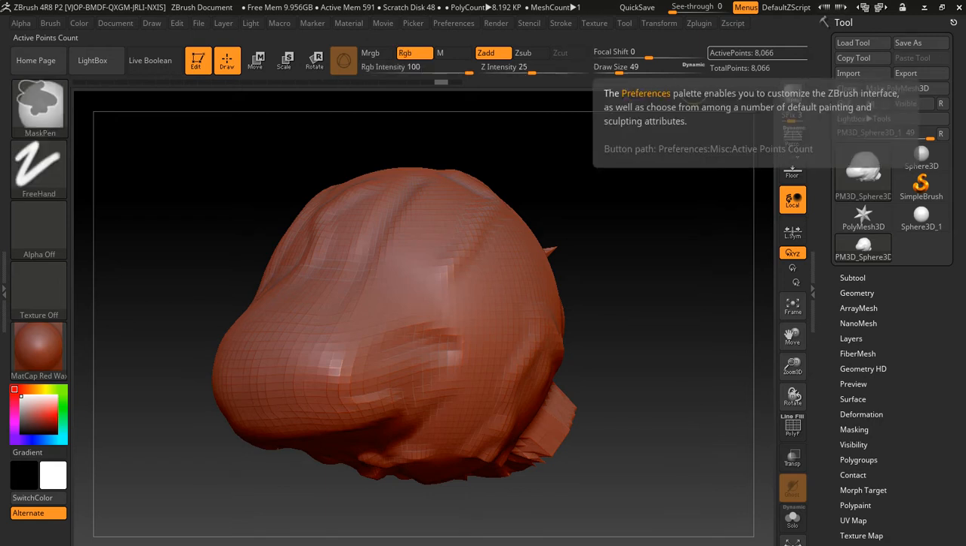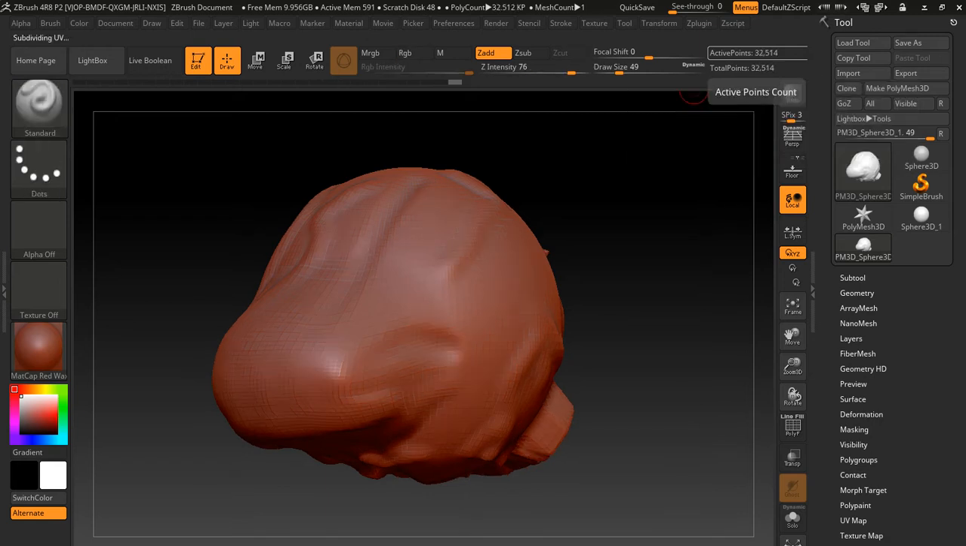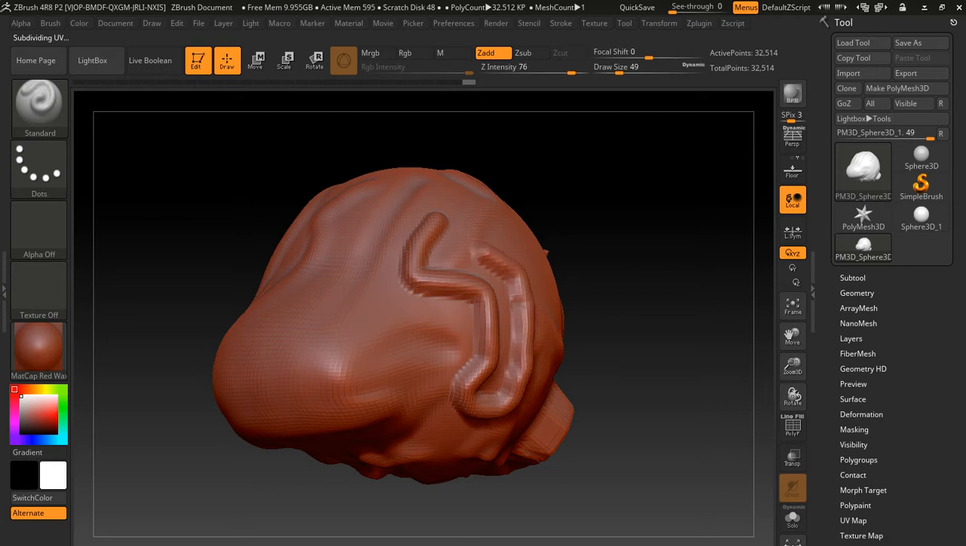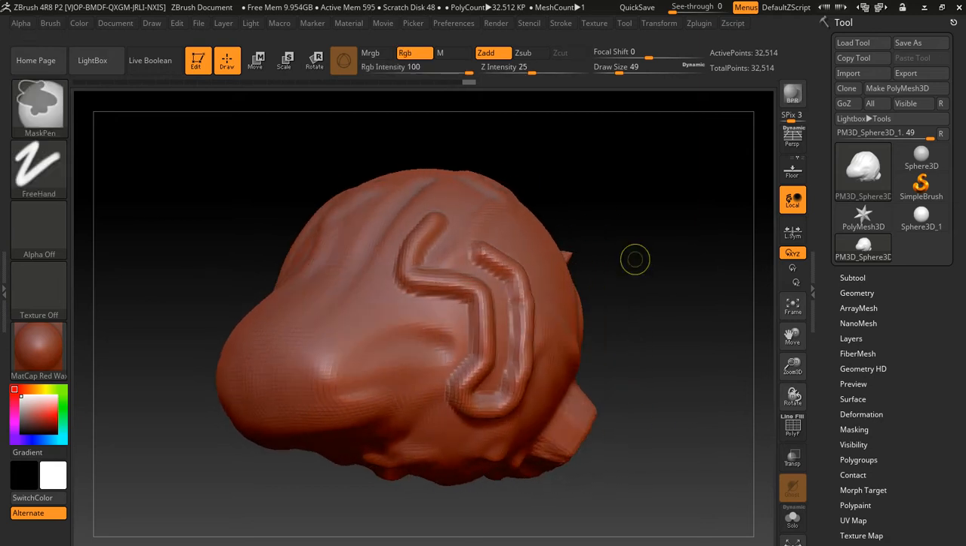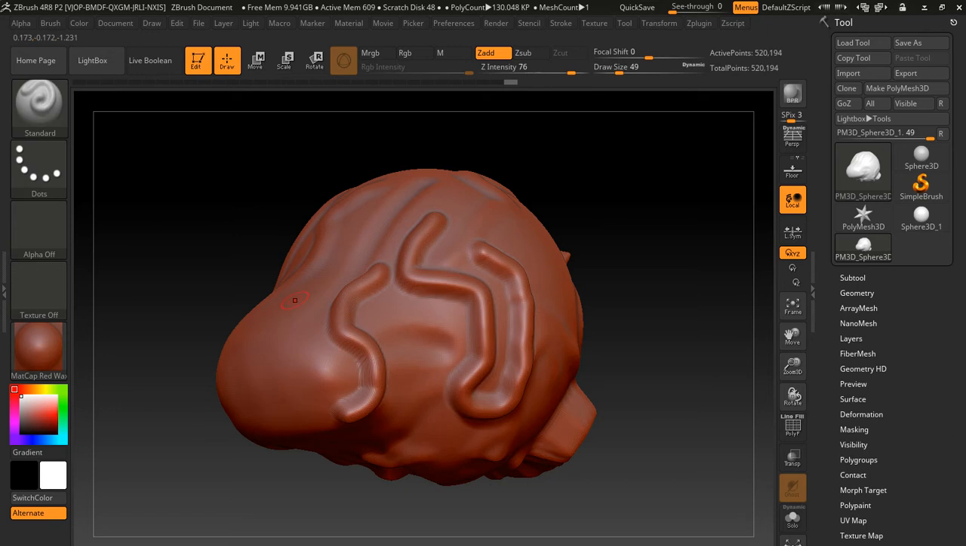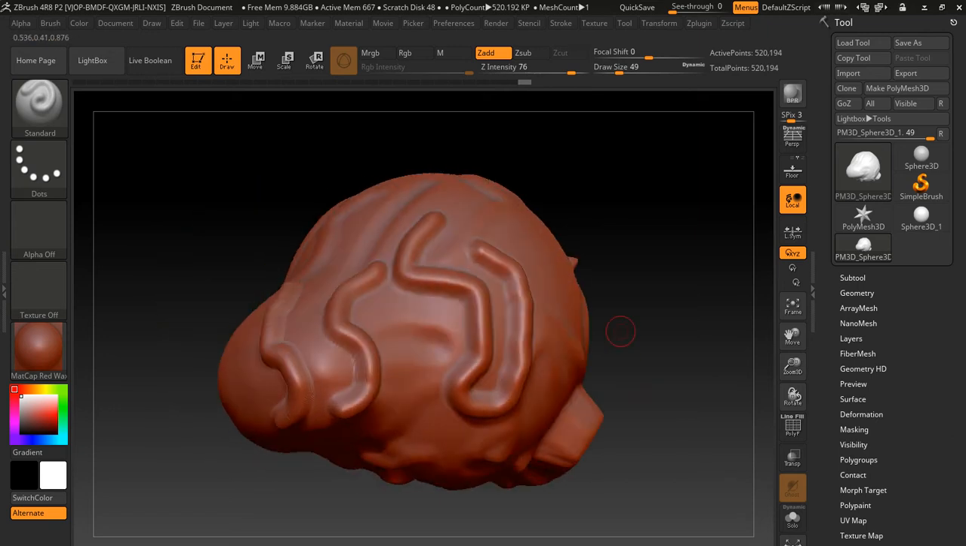If I hold down Control and I hit D, that gives me 4 times as many points. So 8,000 times 4 is about 32,000. More points means smoother shaping. I hit Control D again, more smoother shaping. Hit Control D again, more smoother shaping. Okay? So every time I hit Control D, it's going to take my points, multiply them times 4, and give me a lot more points.